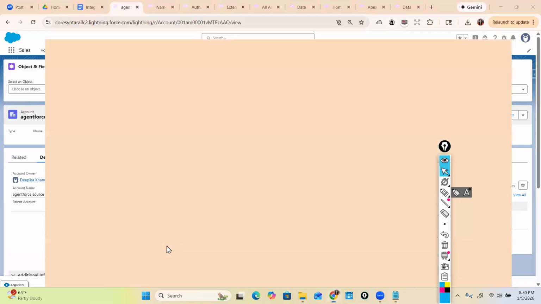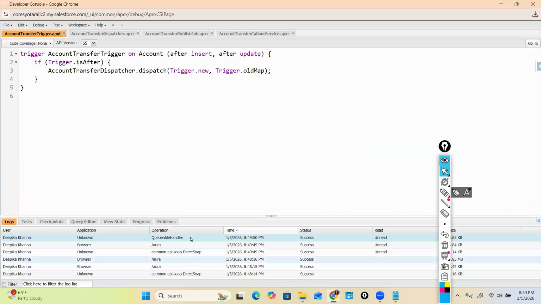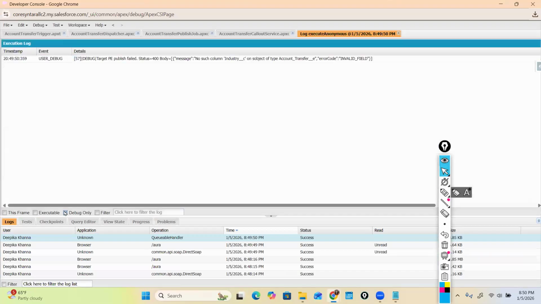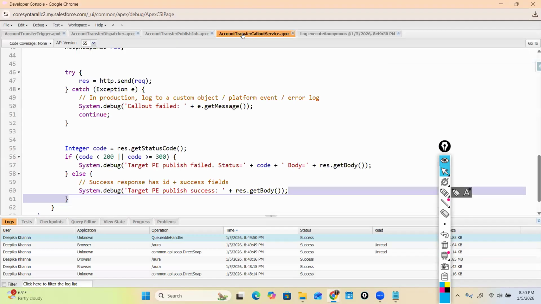Let's look at the queueable logs here. So the queueable was called. Okay, so it says industry is not present: no such column Industry on SObject of type Account Transfer E. So here, let's do this.